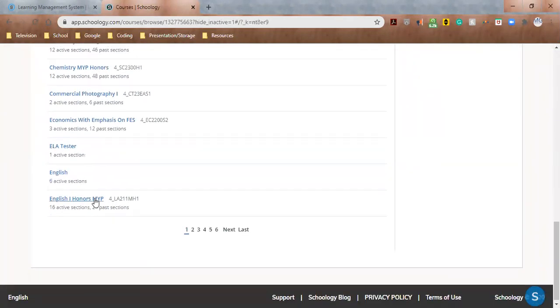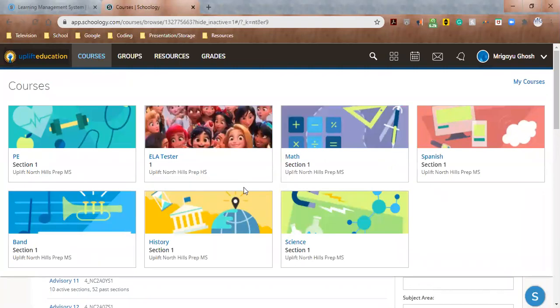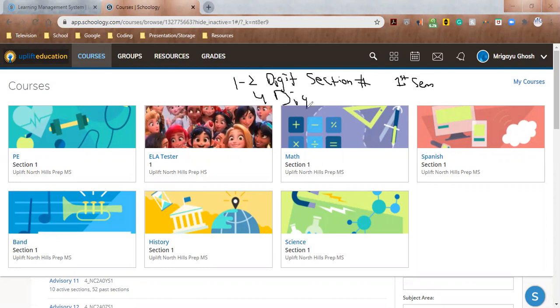The only thing to remember is that later you're going to have two sections. Say, for example, you're going to have a math section 1, and you might have a math section 1001. The important thing to remember is that if you have a one or two digit number for your section number, that will be the first semester. All right, that's going to be our first semester. And if you have a four-digit number for your section number, I'll just put ditto marks right here, that will be your second semester.